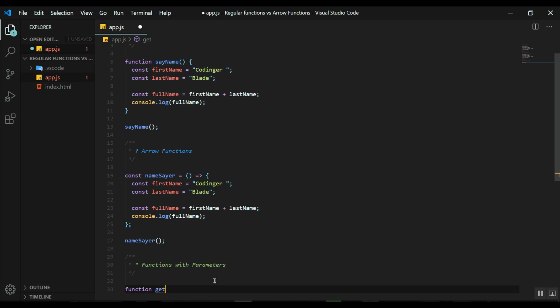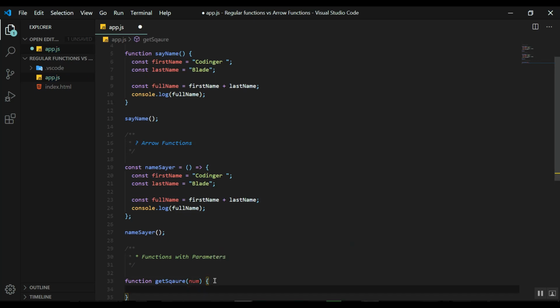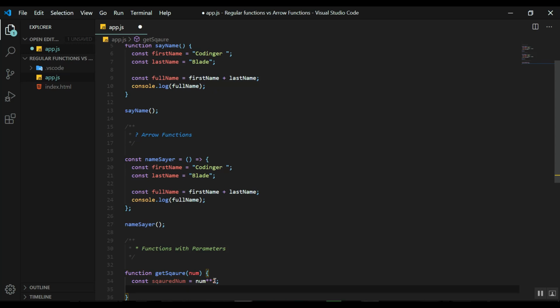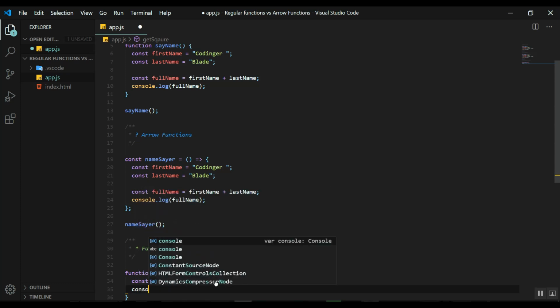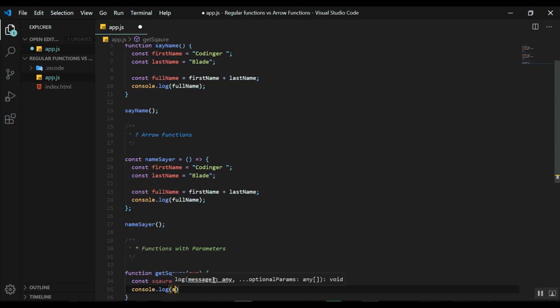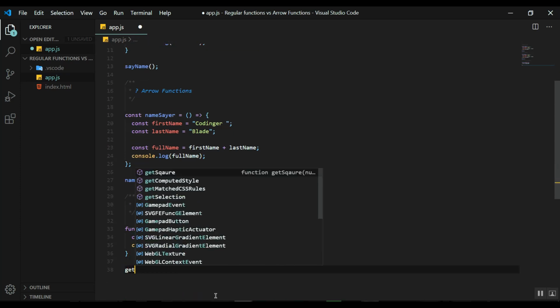Function getSquare x, or actually I'll choose num, more explicit. getSquare, and then I put const squared num equals num, and then two multiplication symbols. That's how you denote exponent. So choose the exponent. Now num is the base. Console log that. Okay. Now we just call that.